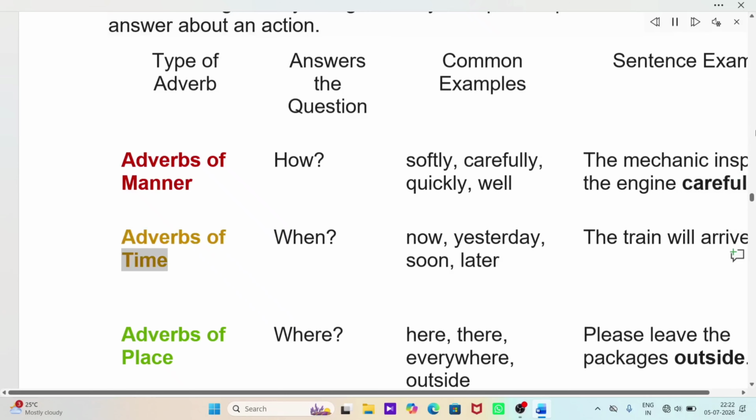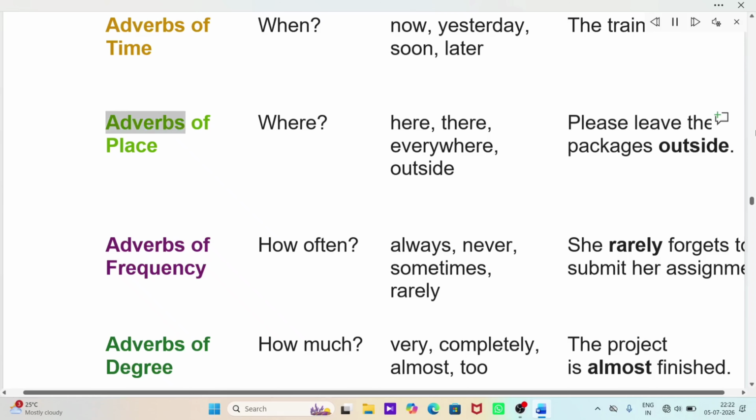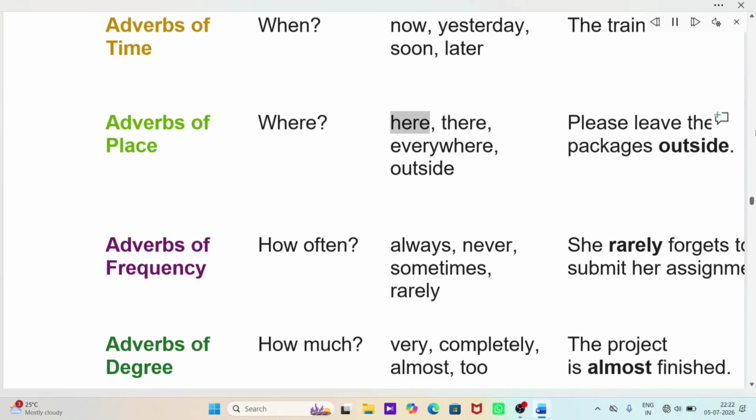Adverbs of time: when? Now, yesterday, soon, later. The train will arrive soon. Adverbs of place: where? Here, there, everywhere, outside. Please leave the packages outside. Adverbs of frequency: how often? Always, never, sometimes, rarely. She rarely forgets to submit her assignments.